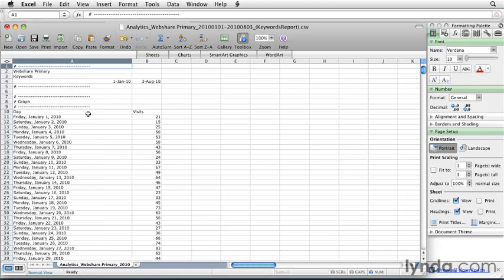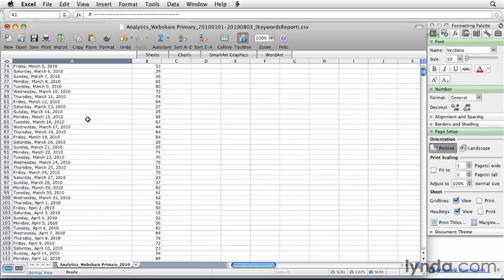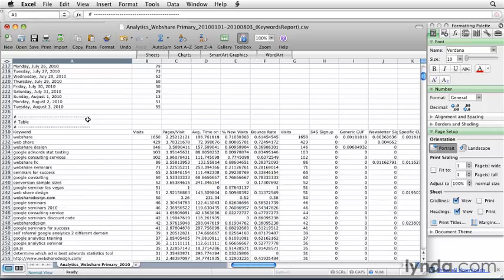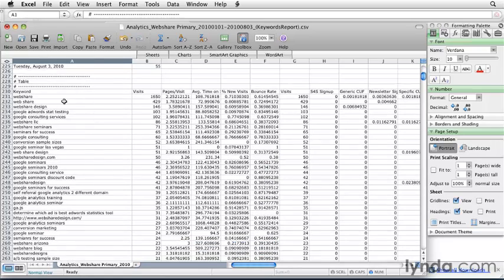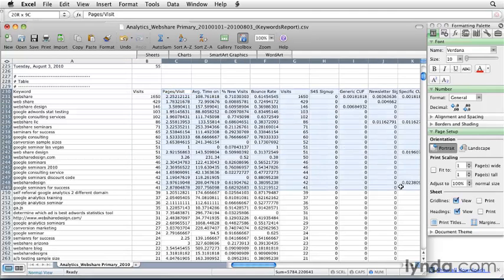Here we see all the data that made up the overview graph on the top, the data over time graph. And as I scroll down, I'm able to see the data table as well, where I have each of the keywords, the number of visits, and all of the other metrics that go along with that.